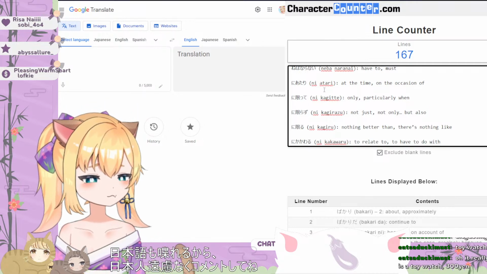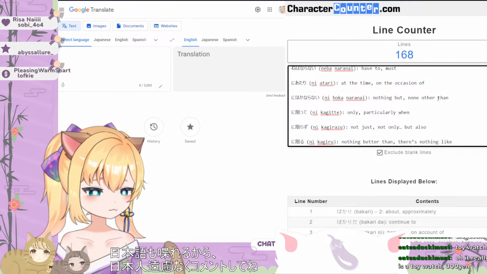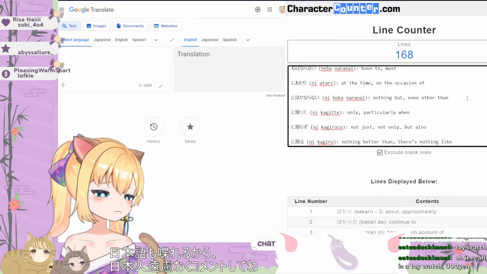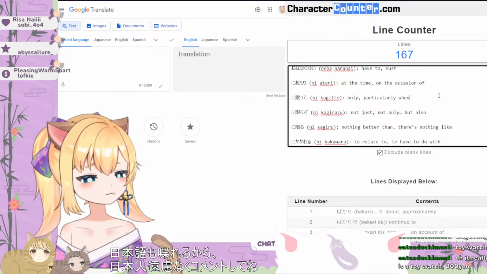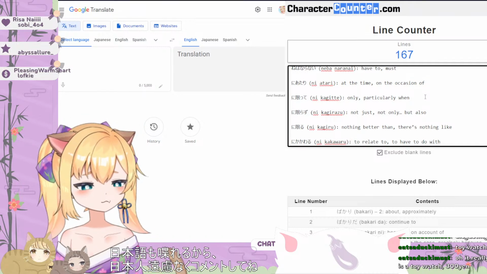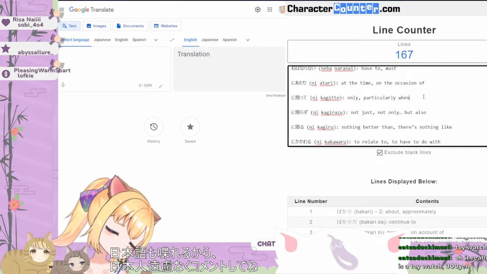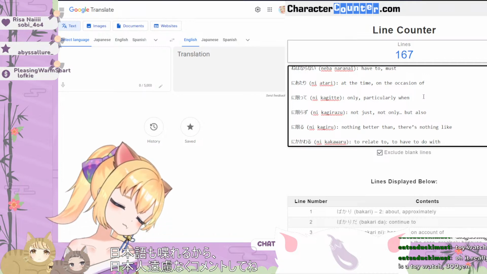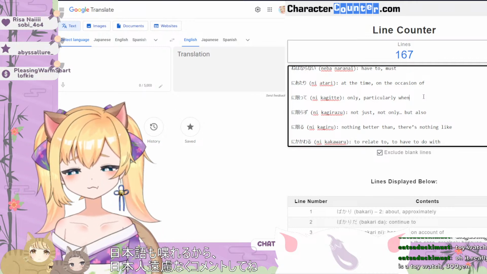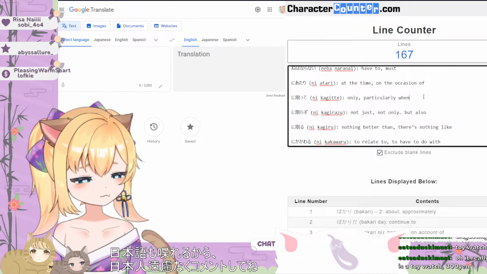It's like, you know, suru no ni hoka naranai. It's like there's no other way but to do it. Ni kagitte, only when, particularly when. Ni kagitte, only when I'm. So I mean, I can easily end up confusing it for something else, but it's pretty self-explanatory.